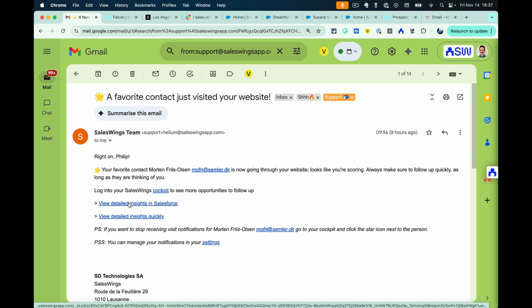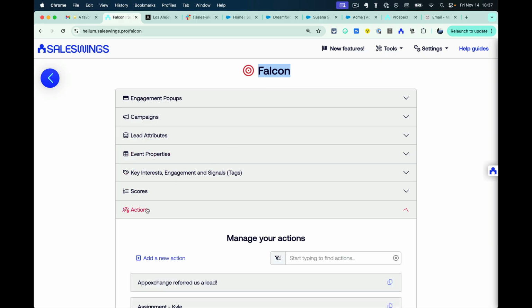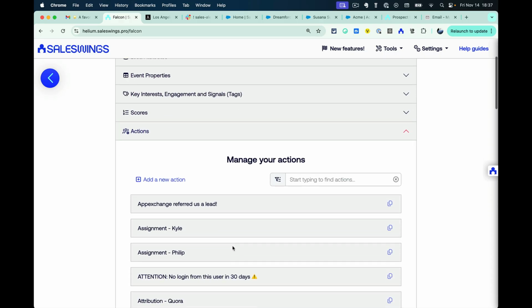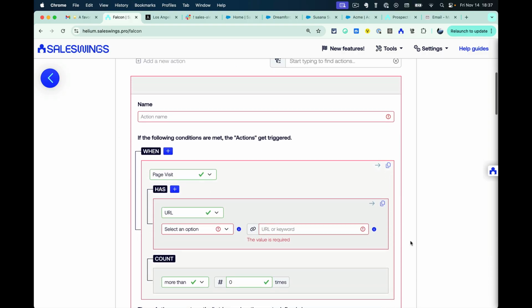And then from here, we provide a direct link to the Sales Cloud record and we also send straight the insights, the behavior, and intent of this person. We're going to look at this in just a minute. And here's how easy this is. So within SalesWings, you have this section here called Falcon Actions, and I can easily create actions. And one of these actions, of course, are email alerts.